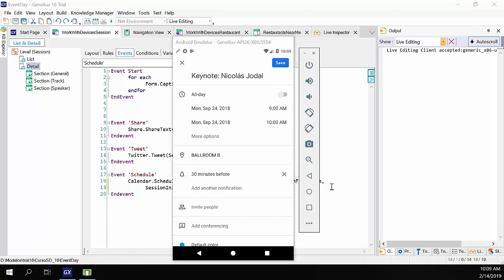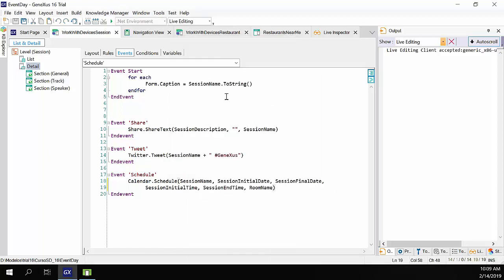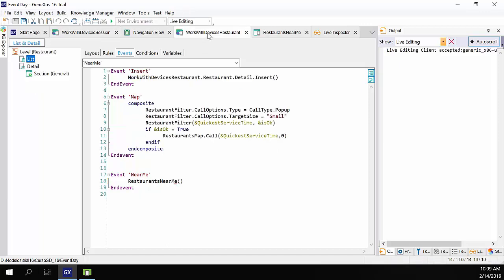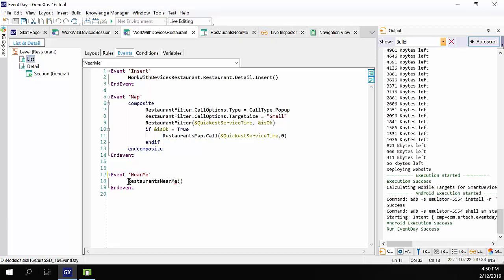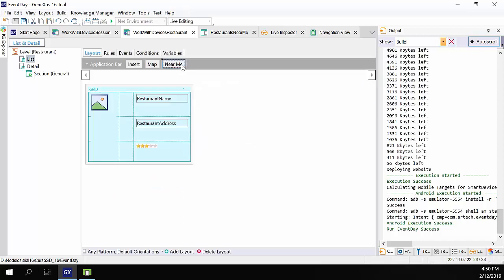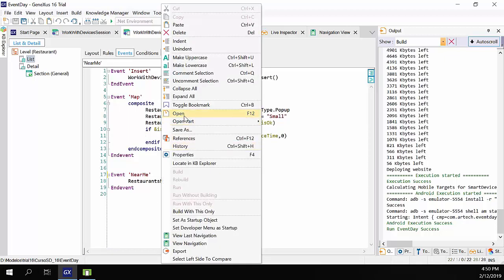Now we'll change the list of restaurants. What we'll do is add an option so that it shows the map with the restaurants, but only the closest to me. Let's say within 400 meters. To do so, we'll use a copy of Restaurants Map. We've already created a copy of this panel and called it Restaurants Near Me. This panel doesn't receive parameters because we won't need them. Also, in the layout, we've added a button Near Me to call it.